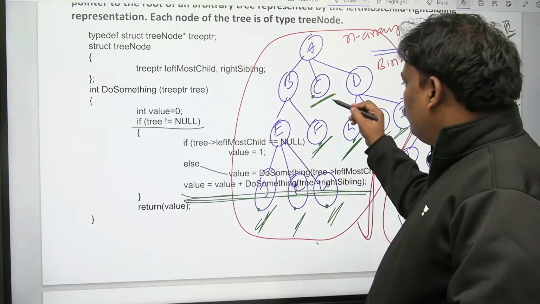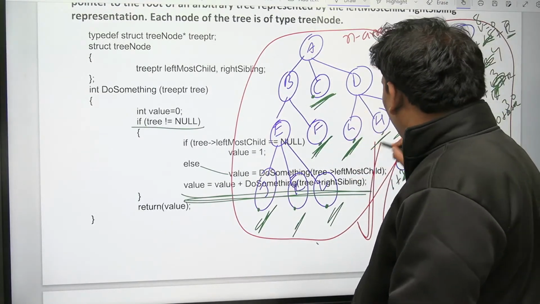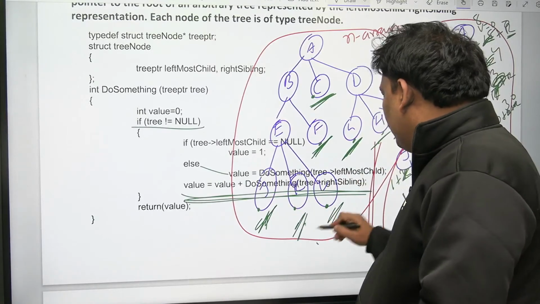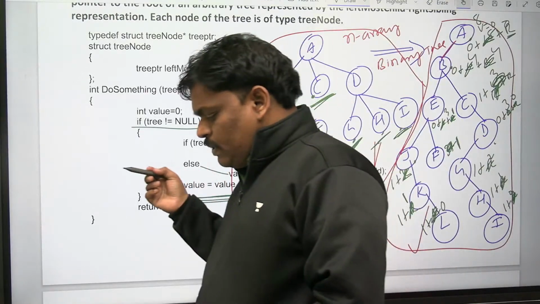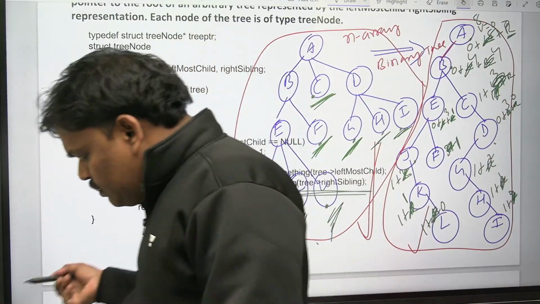Let's count here. 1, 2, 3, 4, 5, 6, 7, 8. So 8 came finally. It is counting a number of leaf nodes.